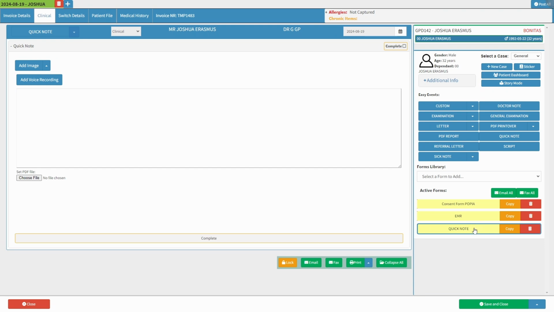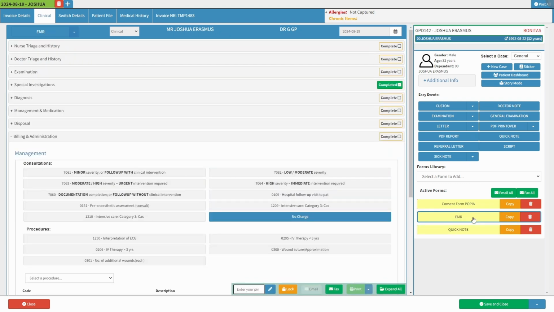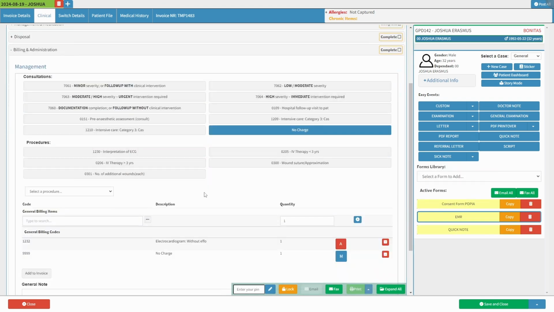On the Quick Note screen, you may utilize the text field or additionally insert pictures or voice notes regarding the no charge options given. To learn more about the Quick Note, please refer to the How to Make Quick Notes user manual linked in this video's description. To return to the EMR form, simply click on its respective name on the clinical sidebar. Also, the no charge billing code will be added under the General Billing Code section.